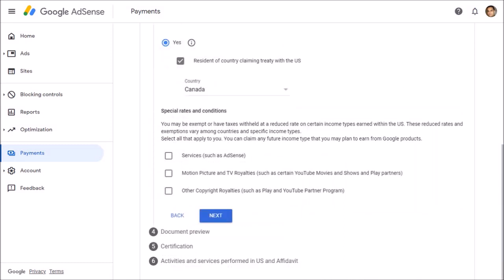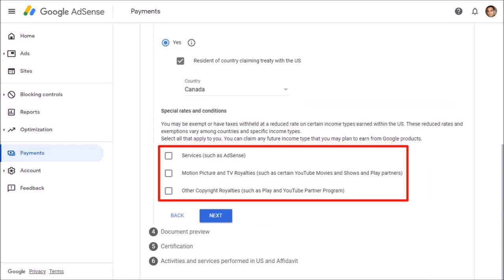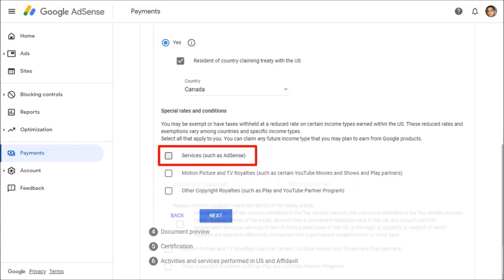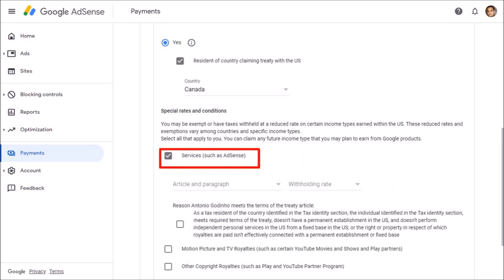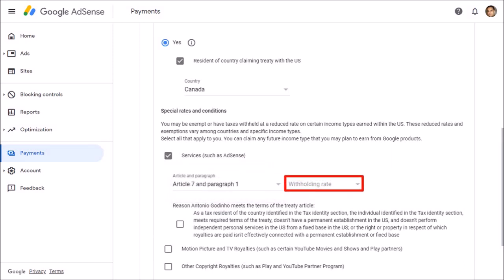Let me scroll down. In this next section, you can choose the type of US income and the corresponding reduced US tax rates. I'll choose Services and check this box. I'll use this drop-down and choose the article and paragraph. And using this drop-down, I'll choose the withholding rate, which is 0 in my case. Also make sure to check this box.